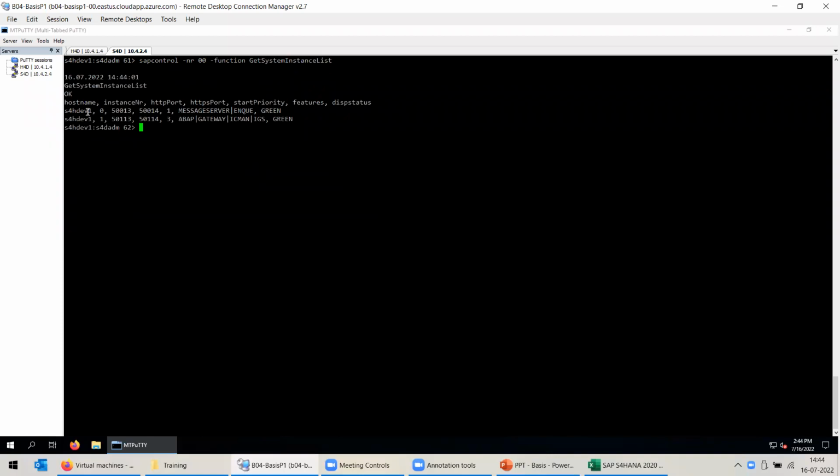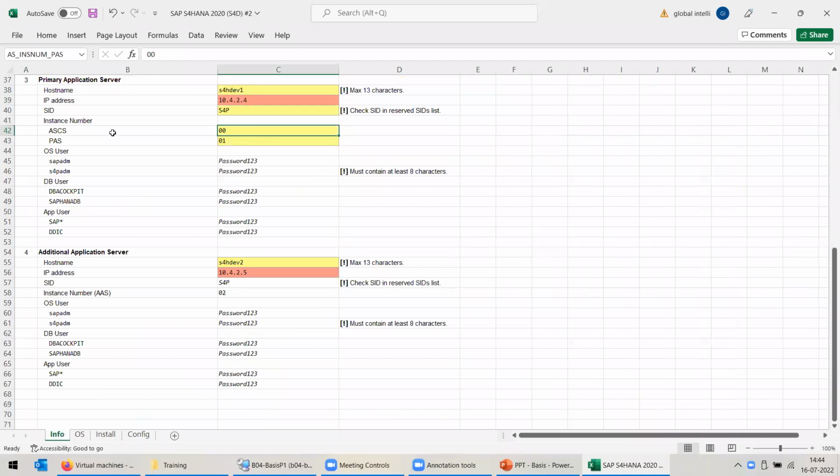Okay, so here you can see, as far as day one, this is 0, the message server and the enqueue server. So this is my ASCS instance, which is 0, and this is my primary application server, which is 1. So 0 and 1. ASCS instance is 0, primary application server is 1, and my additional application server instance will be 02. Okay, these are the users.